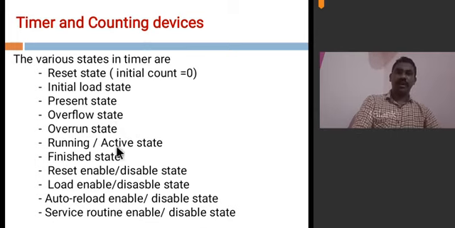A running or active state means it's the current state. Next, finished state: it completed the counting and generated a delay. Next, reset enable or disable state. Next, load enable or disable state. Next, auto reload state and service routine enable state. These are all the different states present in the timer.